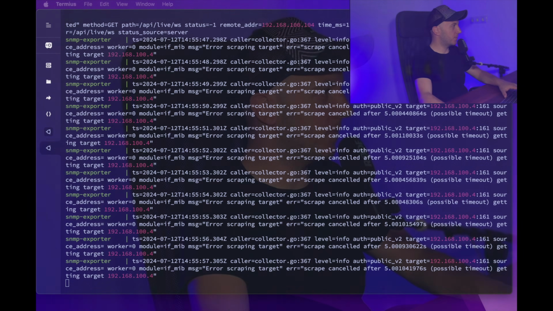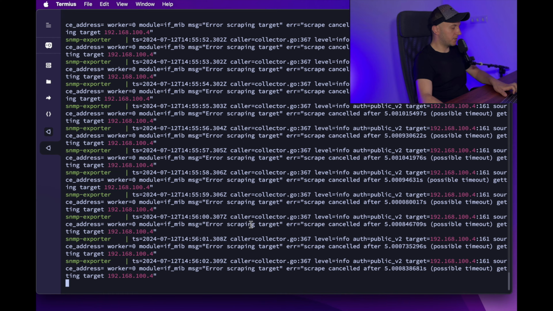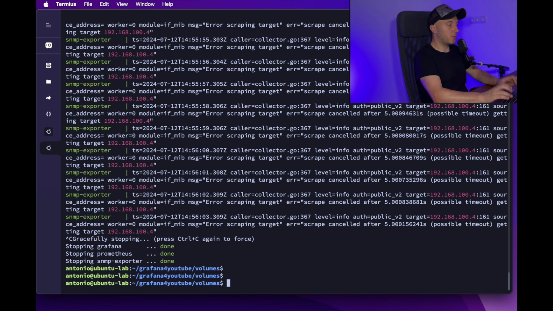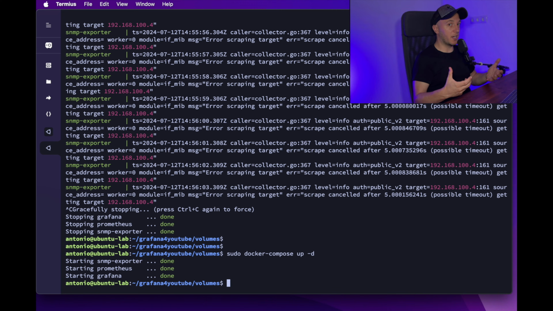Now that we have all the containers running and we have tested them, let's run them in the background. On the screen, I still have them running, so I can press Ctrl+C, and now I have stopped the containers. In order to run them in the background, I need to run the same command, but with a -d flag at the end. And this tells the containers to run in the background.